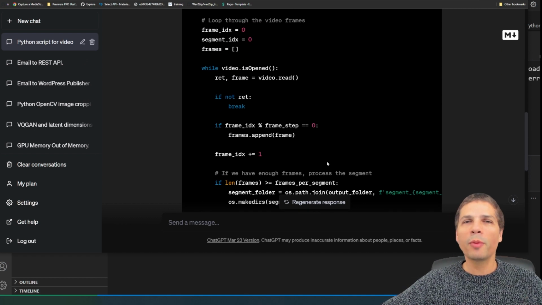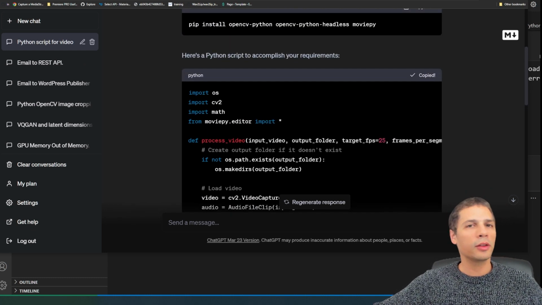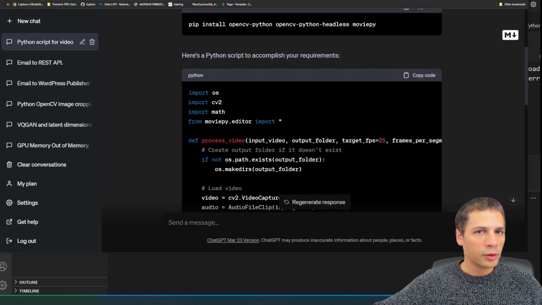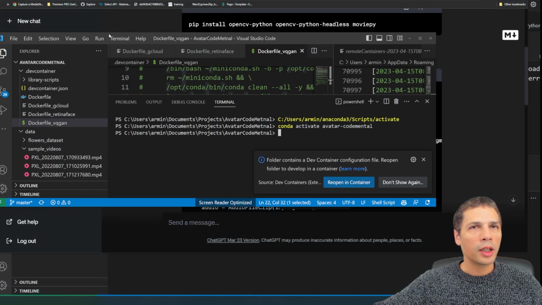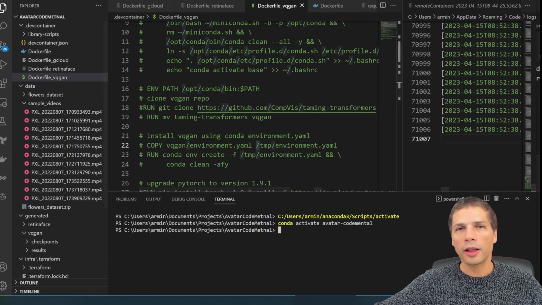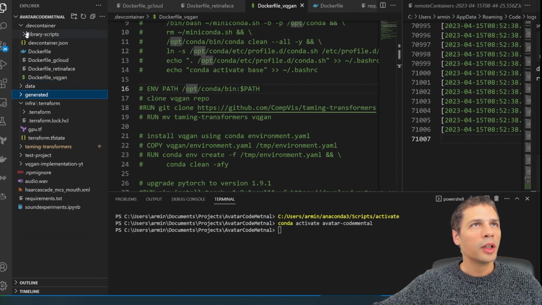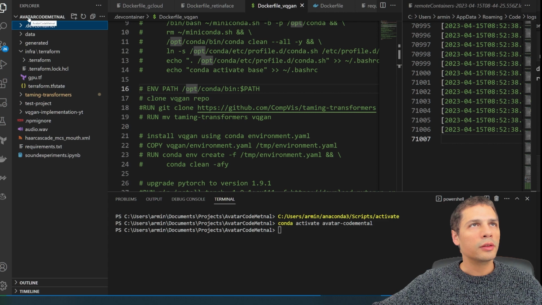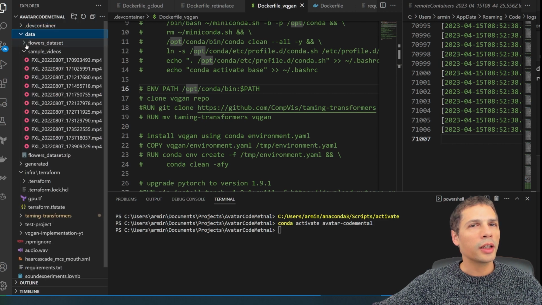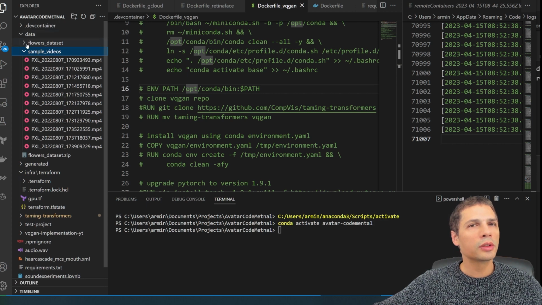Okay, let's be open-minded. Let the AI be in charge. Okay, so I'm going to copy this code, and I'm going to open my VS Code and just see what this actually can achieve. Okay, so I'm going to make sure I tidy up this now. Okay, I have my data here, the sample videos. Okay, this is my input.